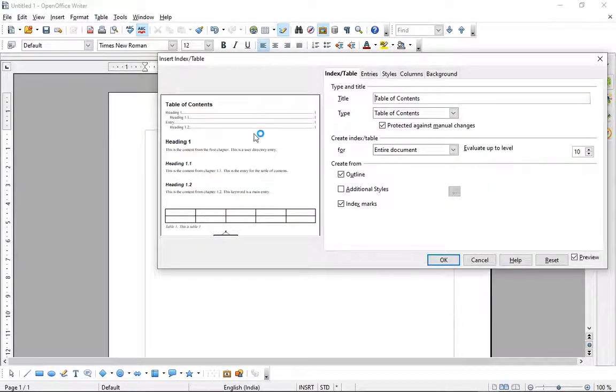So you will get a sub window like this. Here we have 5 tabs: Index or Table, Entries, Styles, Columns and Background. The first tab is selected by default. There is the Type and Title option, Create Index or Table, Create from, and on the left side, how the table of contents will appear. If you give Heading 1 for the first one, the later ones will be the subheadings. So how we can display it in this format, that is what we are going to see now.